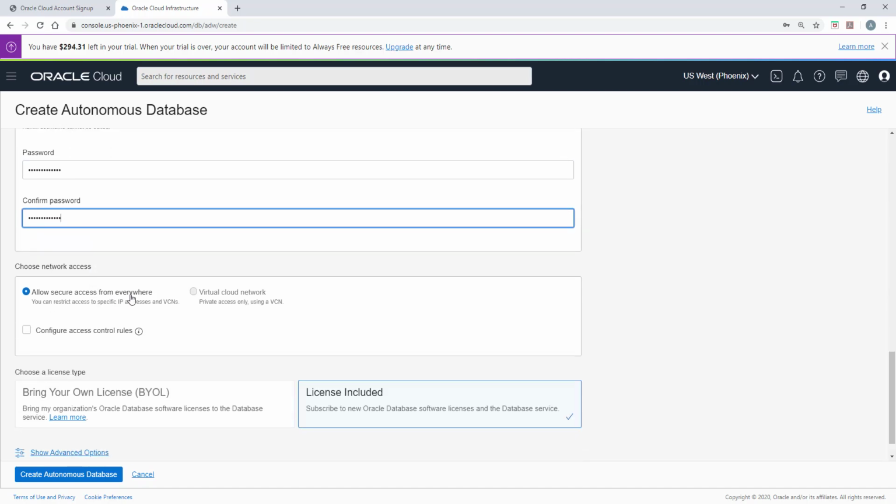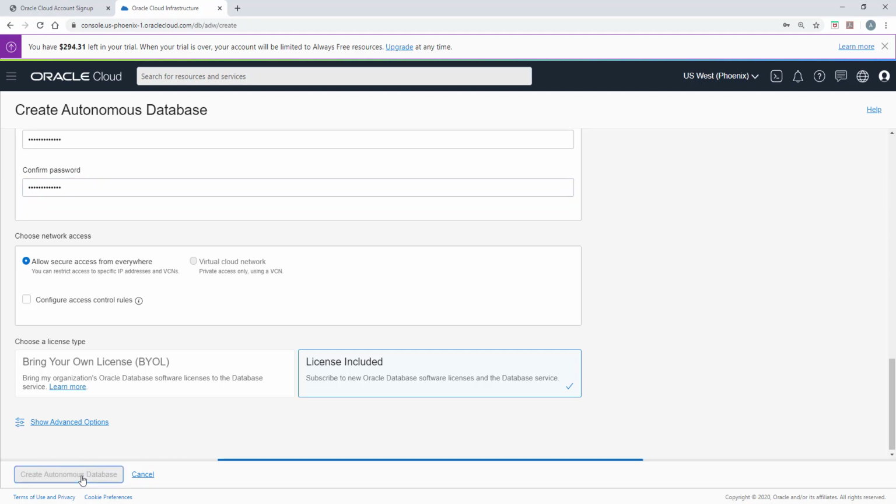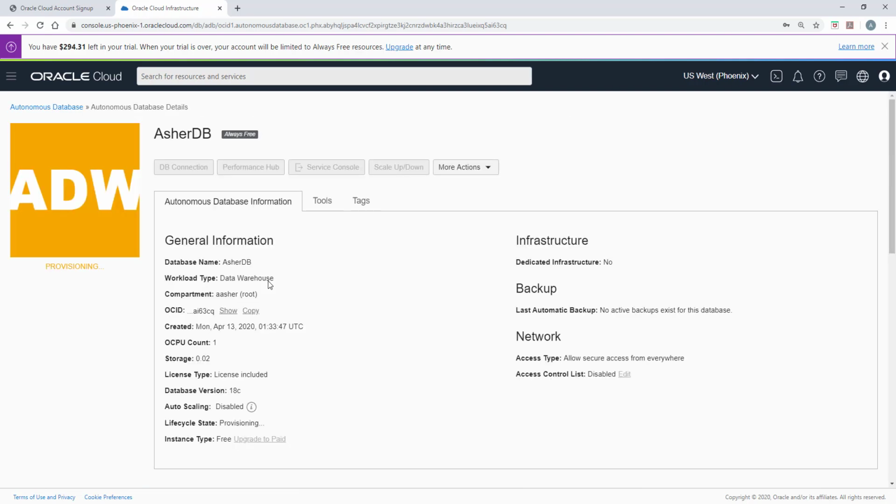Okay, we can keep this license included, keep all the other defaults, and say create. Click on the Create Autonomous Database link. Okay, the database is being provisioned right now. I'm going to pause the video until the provisioning is complete. Okay, this took a couple of minutes, but you can see the database is now available.